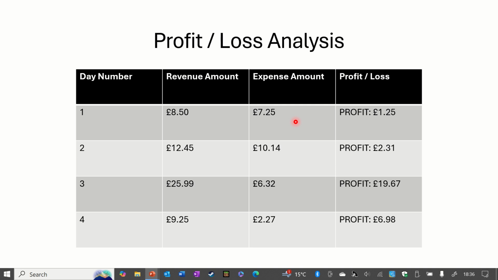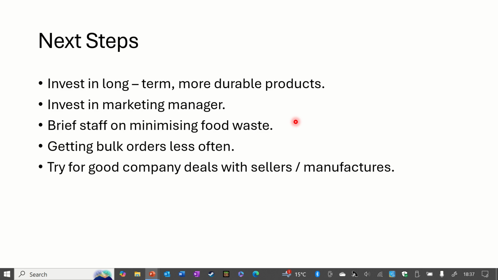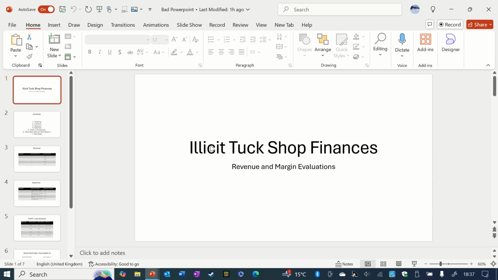That was mostly because of our very high margin. So we had low expenses, a high margin, a good business, and not much staff costs. And even better if we invest in long-term products, so they stay longer, and we use all the food. So what do we do to help that? We need to invest in the better product, invest in a marketing manager to make people spend more, brief staff on minimising food waste, and getting bulk orders less often to get deals, and try for good company deals with the sellers or manufacturers to get cheaper things.